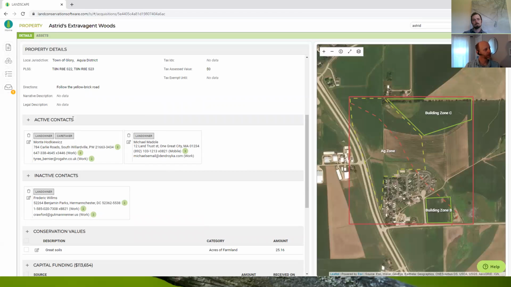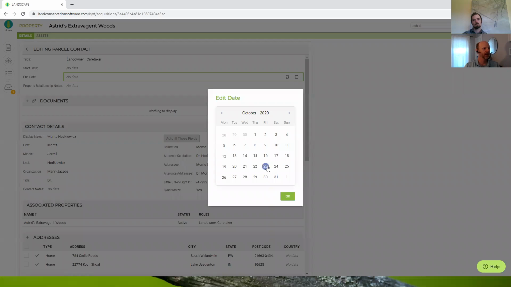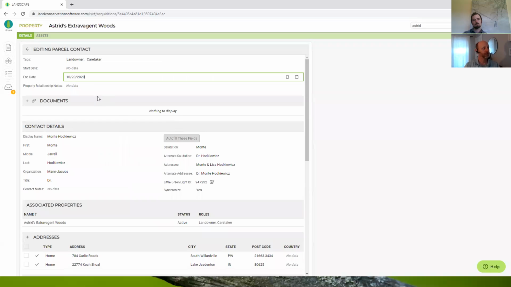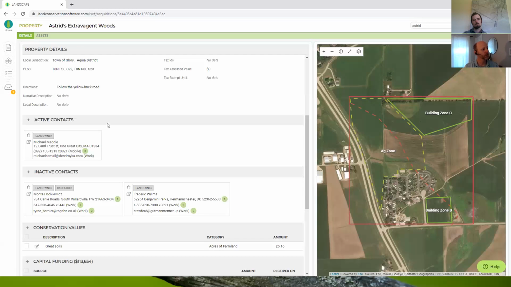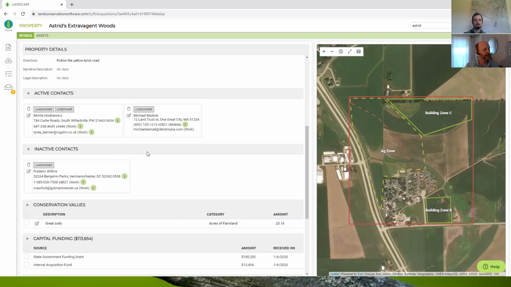And then there's a difference between active contacts and inactive contacts. So active contacts are the people who are current. If I want to make an active contact inactive, I basically give them an end date. So if this were a landowner who sold their property to somebody else, they're no longer an active contact. They've now jumped down here to inactive contacts. But this allows me then to just keep a running list of all the landowners who have been associated with this property over time. I'm going to clear out that date so that they pop back up. And now he's back in active contacts.